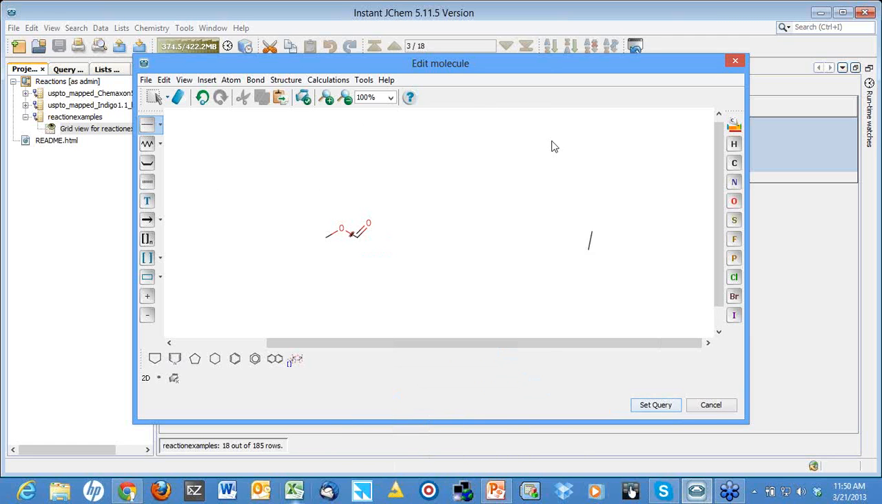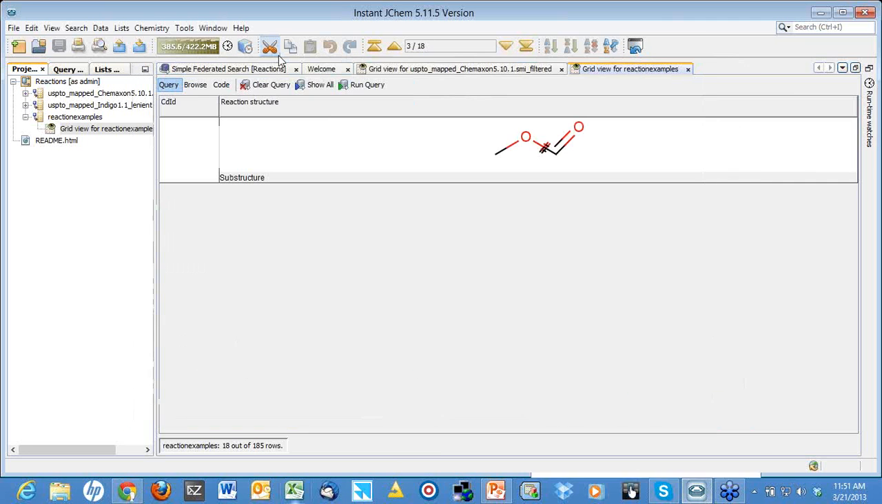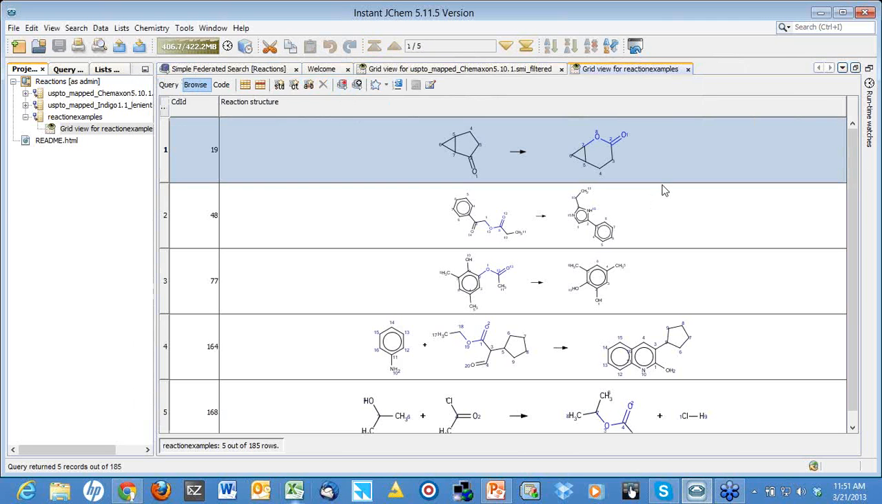I will just do a search on the center, for example, and now I have, as you can see, 5 reactions which satisfy my criteria to have the reaction center bond.